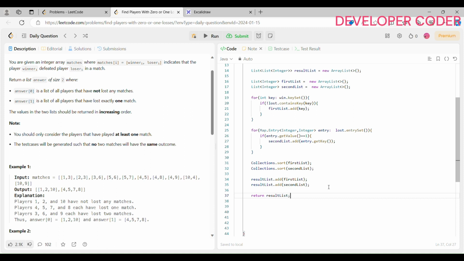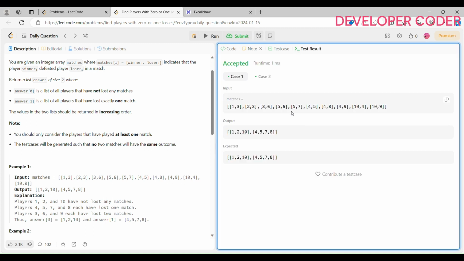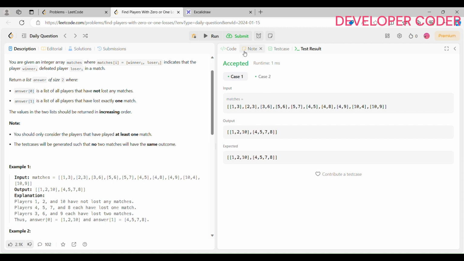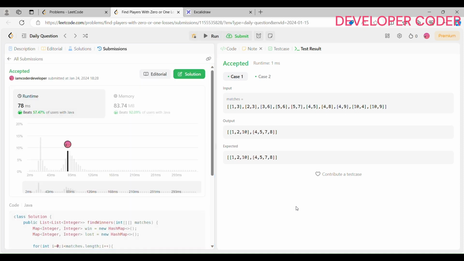So I hope that you guys are able to understand today's problem. So let's run it. So our solution is accepted here, and now let's submit it. So all our test cases have been passed.